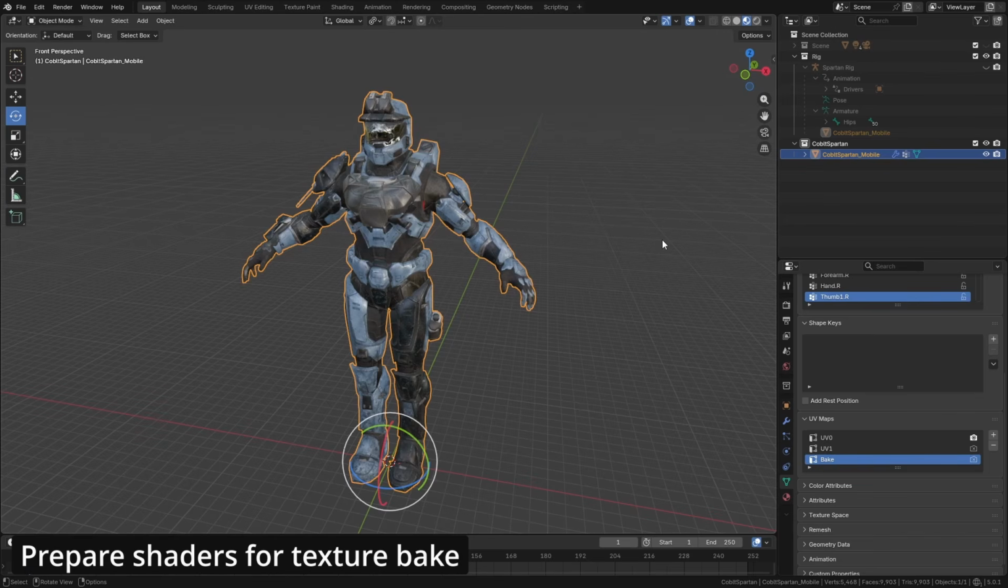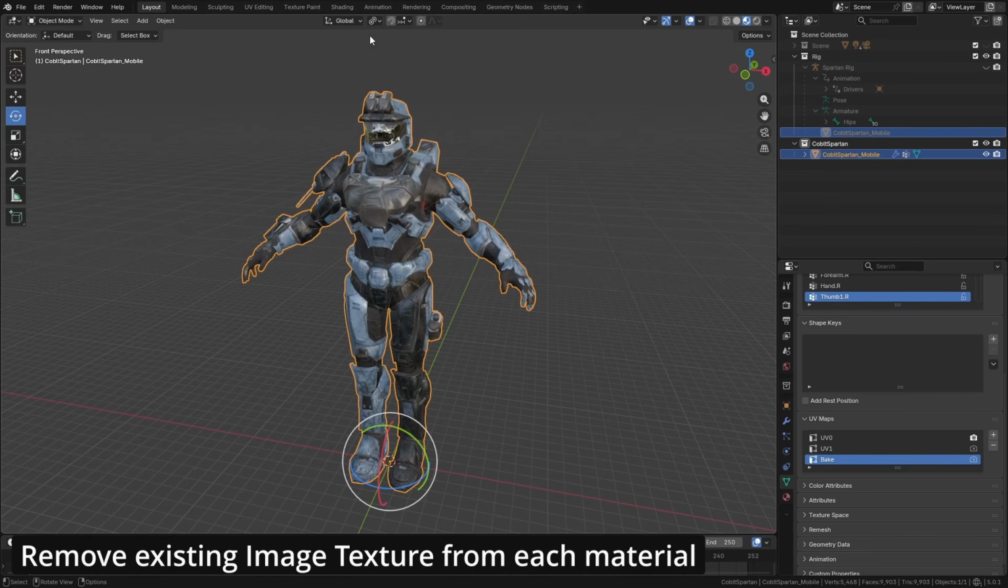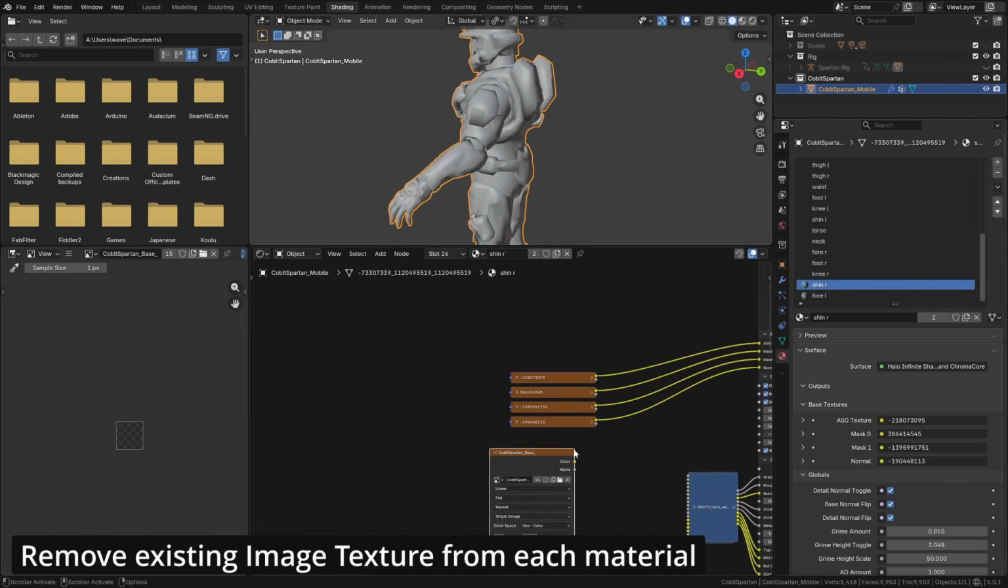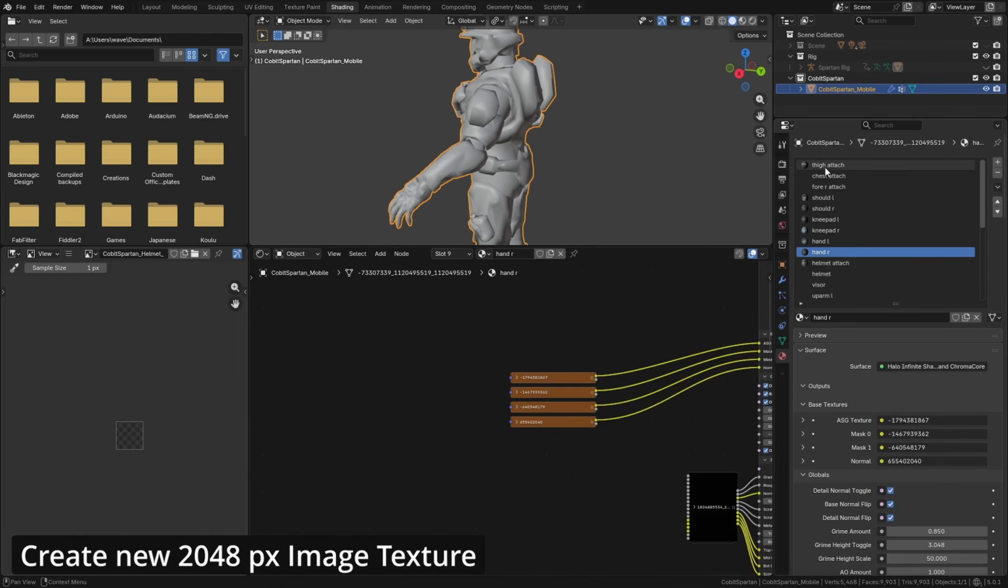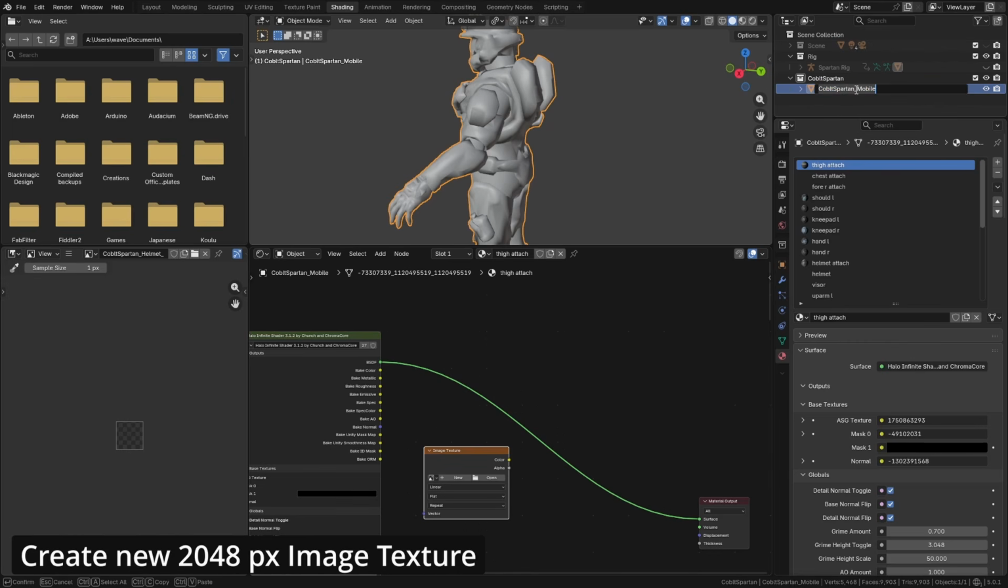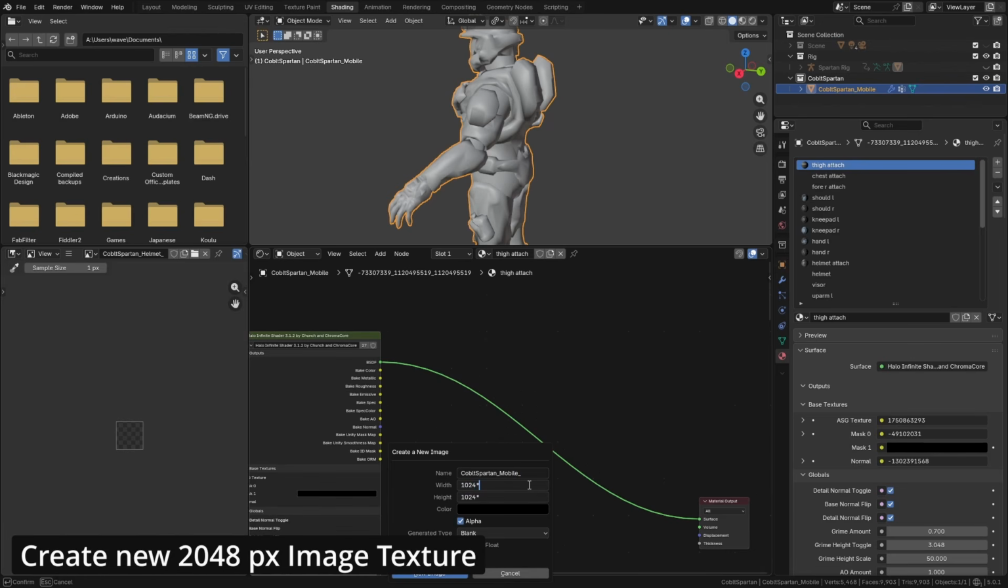Now we can prepare the shaders for rebaking of the textures. Go to the Shading tab, select the Material tab, and delete the image texture for each material. Select the top material, create a new image texture, copy the name of your mesh, click New, set the name of the image texture to _mobile_, set the width and height to 2K, which is 2048, and uncheck alpha channel, because that's not supported in VRChat mobile. Then click New Image.